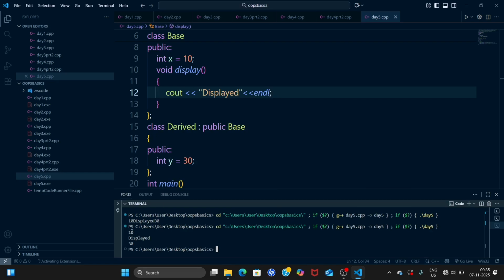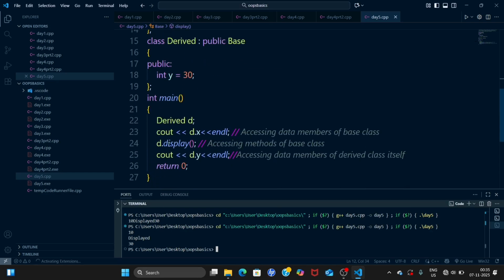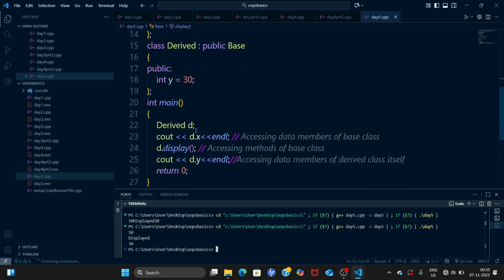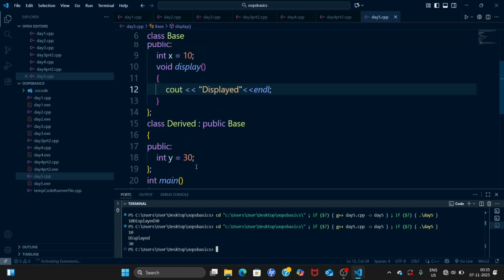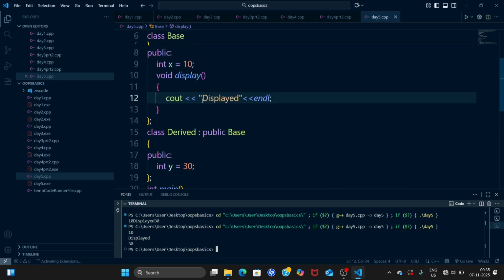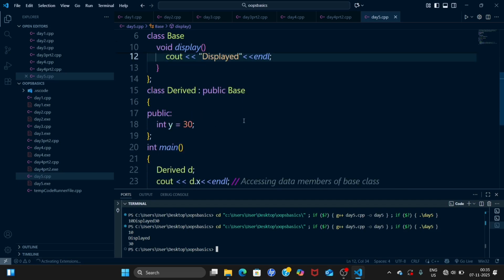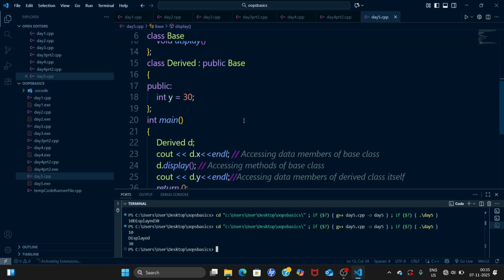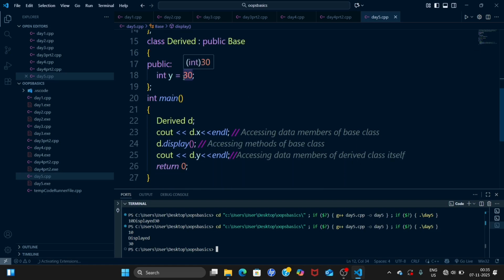At first, 10. Why 10? Because d dot x is x, and the value of x is 10, so 10 is printed. Then the d dot display method is called, and inside the method I have printed displayed, so displayed is printed. And then at last, the value of y is 30, so 30 is printed.